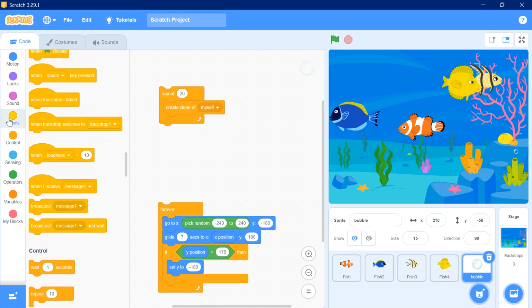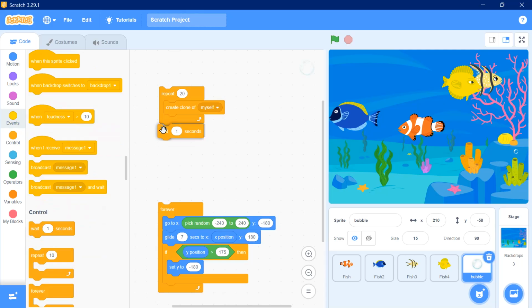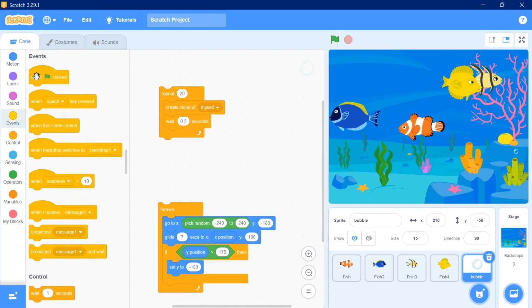We can also add a wait block. So every, let's say, half a second we'll have a new bubble. We can tie it to some event, whenever I click this particular block. Let's see what happens. Actually the bubbles are created, but they are overlapping. As you can see here, we have created multiple bubbles. Okay, so the cloning process is complete.